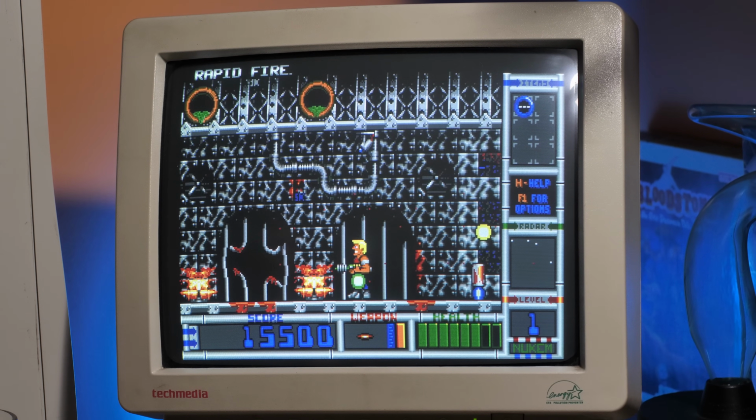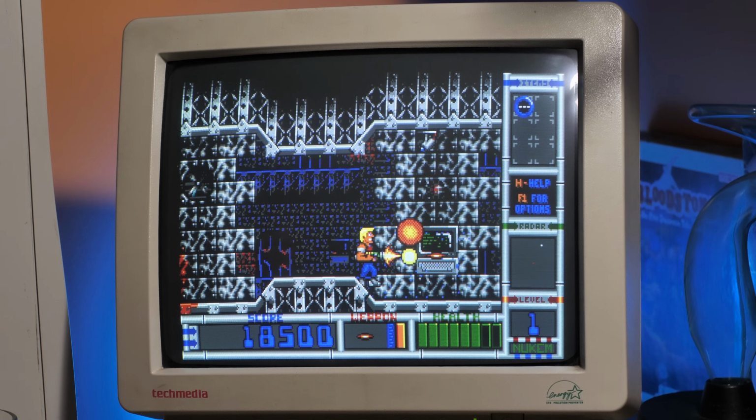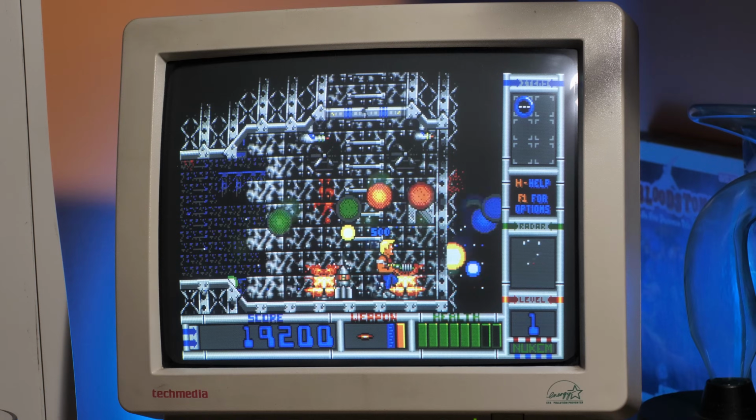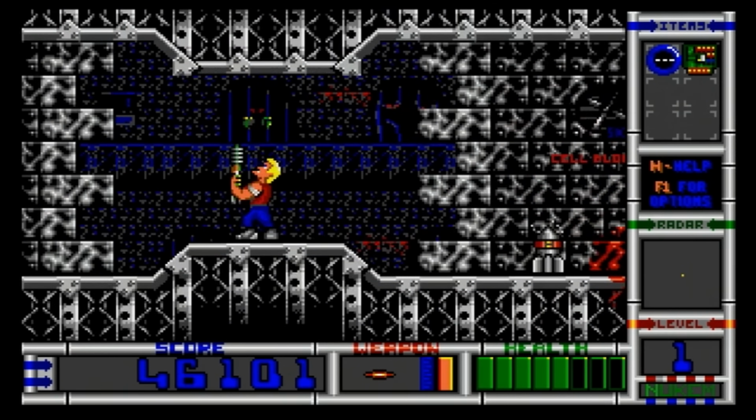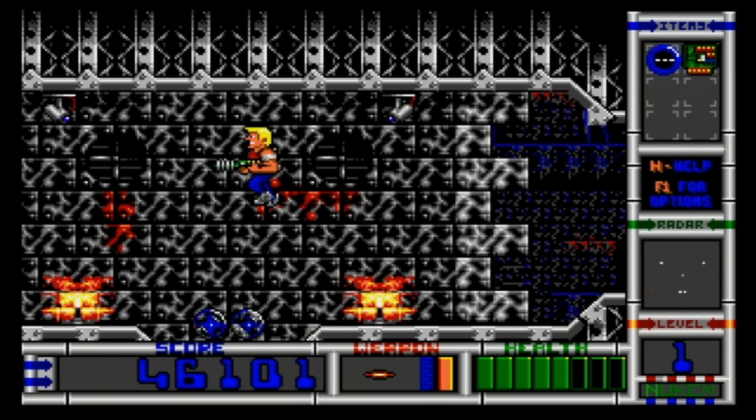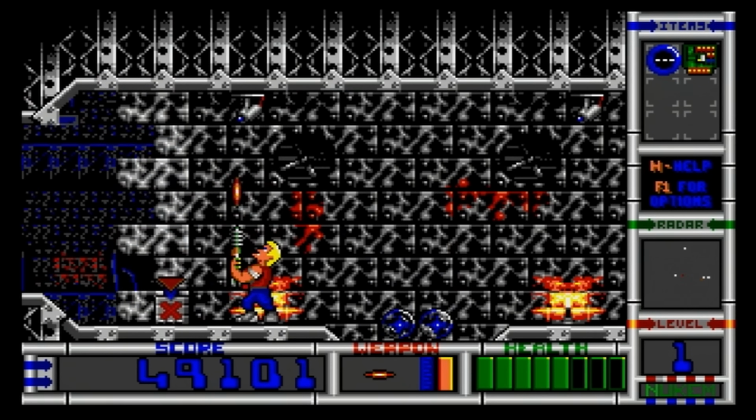Not unplayable or anything. This is definitely better than Jill of the Jungle was, but it's still not quite right. That said, Duke Nukem 2, still an awesome game and doesn't play bad on here. It's definitely not the worst way to play it.